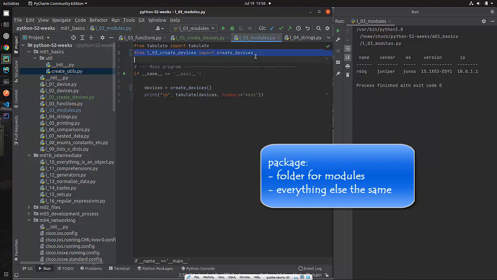I just have to make sure that I import it appropriately. Now, if that's a module, what is a package? A package is just a folder that holds a bunch of modules in it.